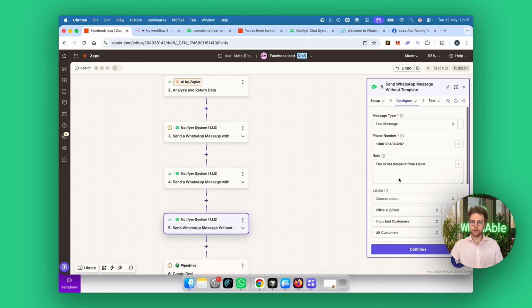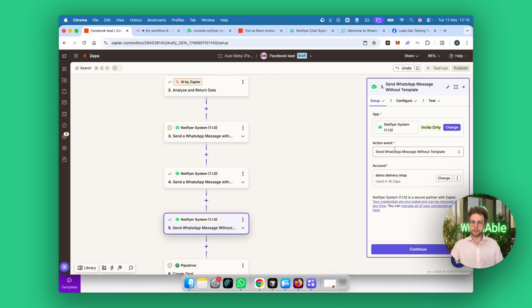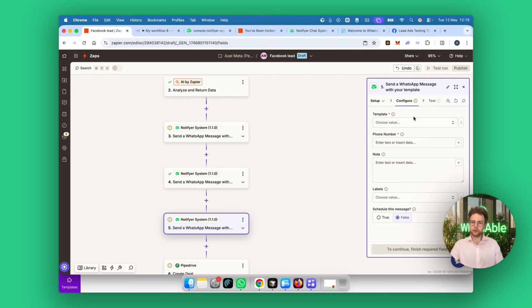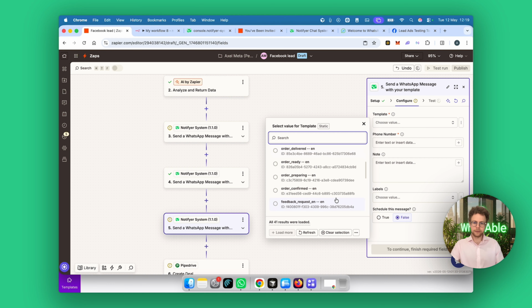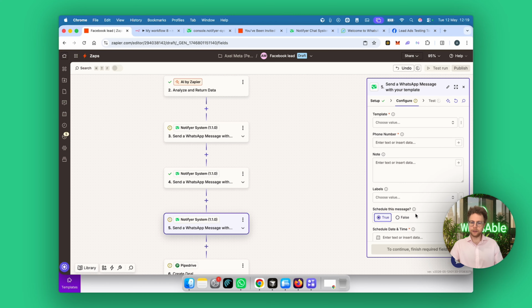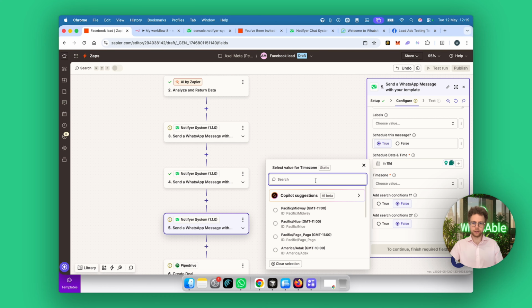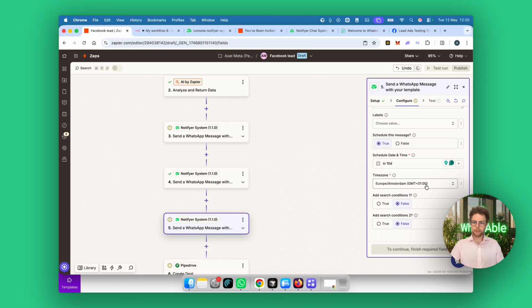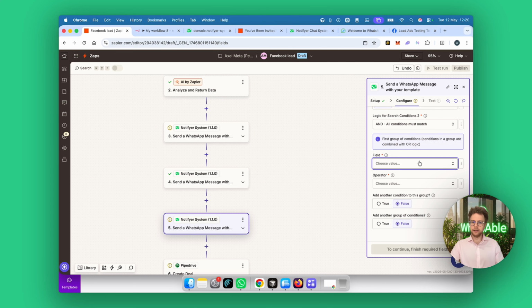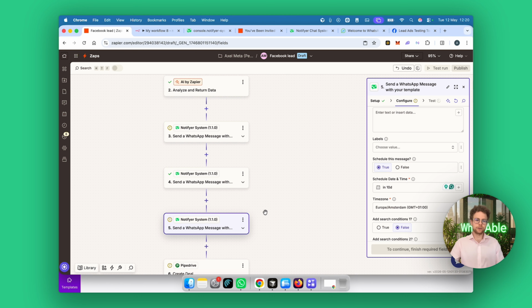So when we do this, we're going to go to setup again. We're going to choose as the action element send message with your template. We are going to choose a new follow-up template, and then click schedule this message is true. We're going to say in 10D. This would do in 10 days. We choose again the time zone, Amsterdam. And search condition 2 right here, we're gonna put it true. And then we do if last message from user does not exist. So if the person did not reply, in 10 days we're sending another message.